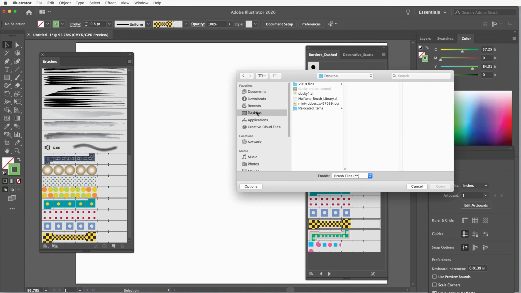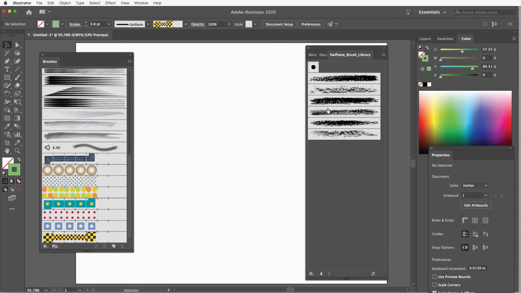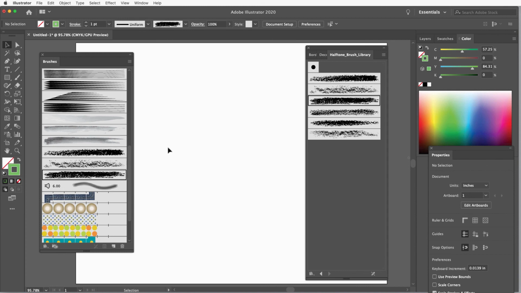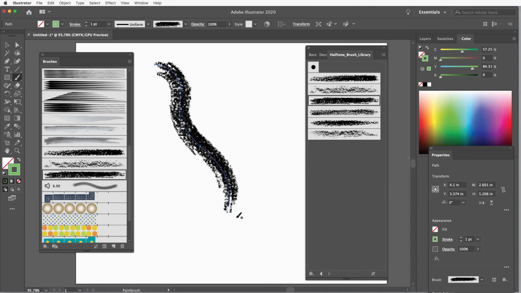brush library is sitting on my desktop. Here it is, Halftone Brush Library. I'm going to go ahead and open it, and there it is. It loads right in, and if I click on them, I can add the ones I want, and they appear right in the document brush library. So now I can use those. That's pretty cool.